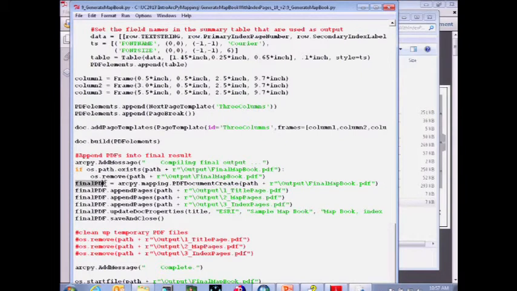I'm going in and I'm creating a PDF document. And I'm passing the path out to be final mapbook.pdf. And then to that, I'm simply appending pages. So I'm appending my title page, I'm appending my map pages from the data-driven pages output, and I'm also appending my index pages. And then I'm going to save and close that. And that, right there, those 4 lines of code or 5 lines of code have created my map book.